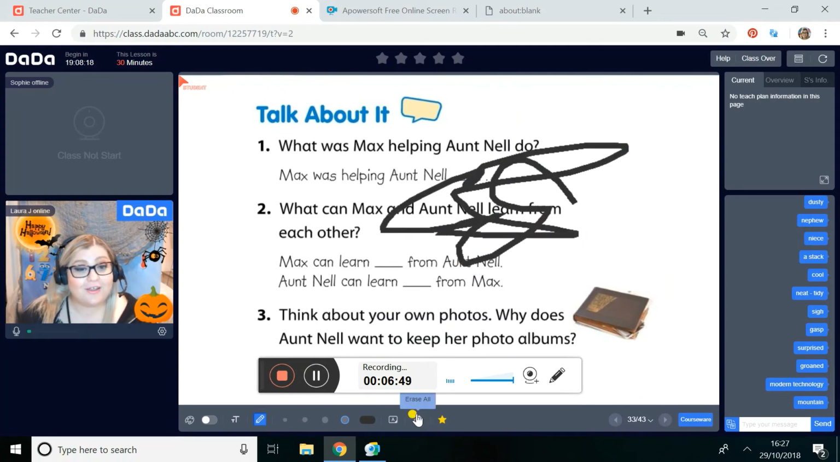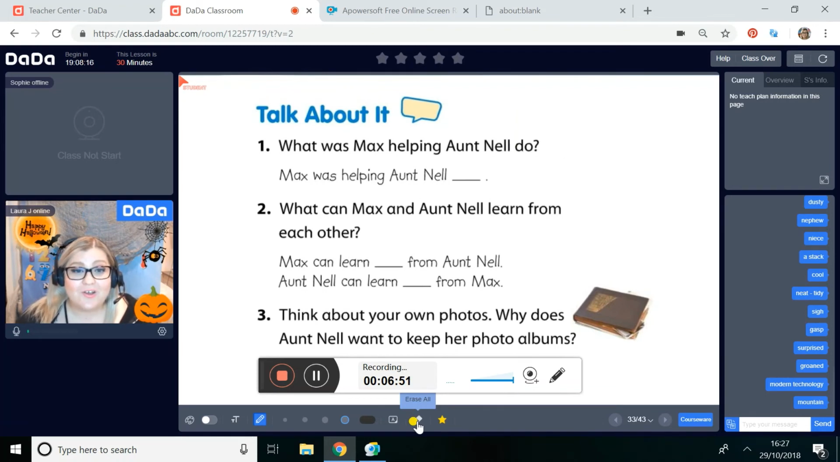Then next to the brush you have the erase button. Unfortunately this erases everything, not just the last thing. There's no undo button just to erase the last thing that was drawn. You have to erase the whole screen. And then obviously you have your star, which you can give to your student.